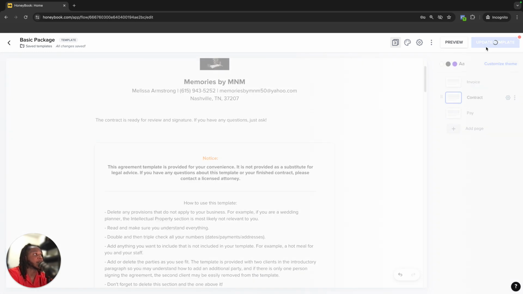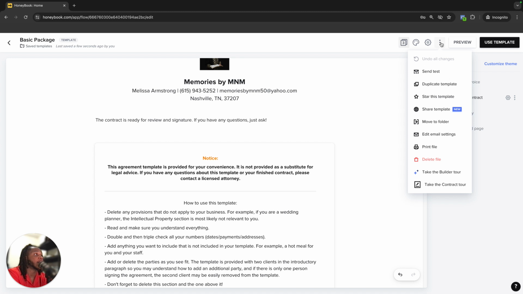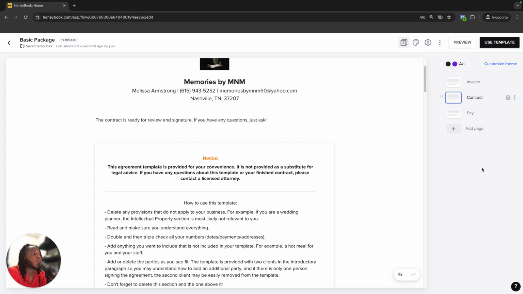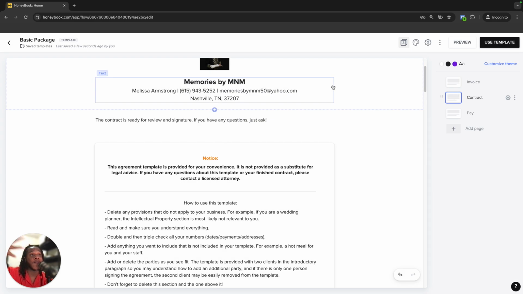Okay. So I would hit update template, and let's just say you are ready to use this, right? You can use this with a client right now, or you can duplicate this, whatever you want to do. But this is ready to use. As you see at the top right, it says use template. You can click use template, maybe type in a new project name, or you probably have a project already put up. Hit create smart file. It's going to implement all the data in there for you. And boom, you have the package or proposal, however you want to call it, ready for your client.